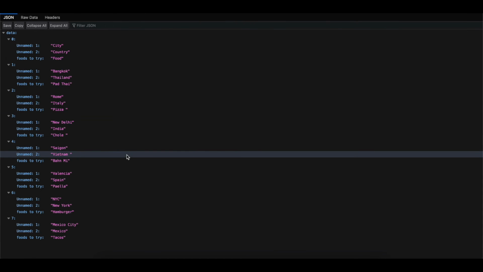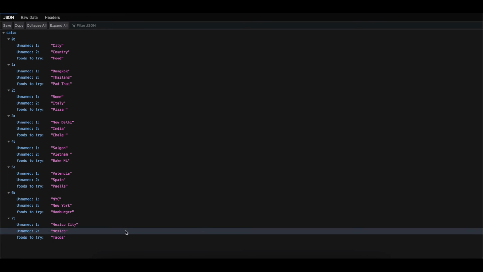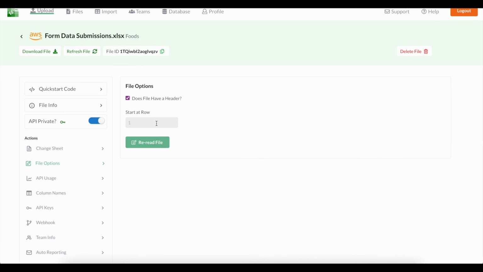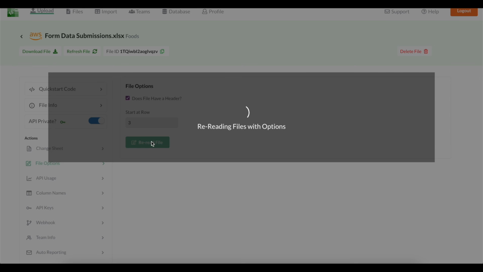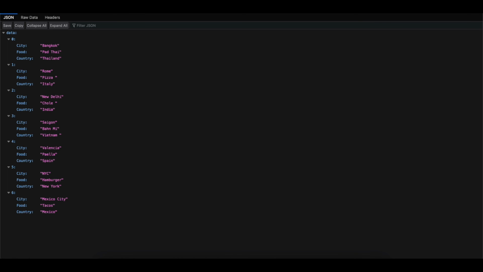But if you look closely, the data is a little off. This is because it is reading it from the first row, but we want to change that as well. So go to Actions, File Options, and change the start row to 3 where our column names are beginning. When you refresh again, the data should be looking as you need.